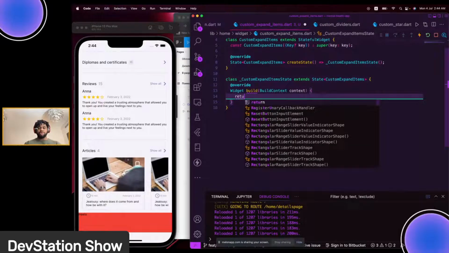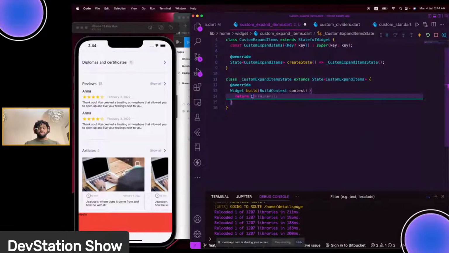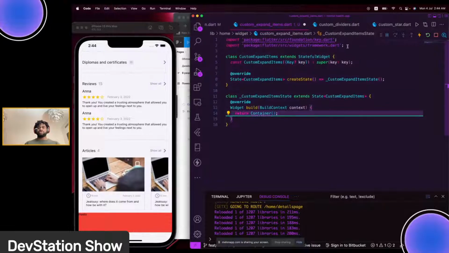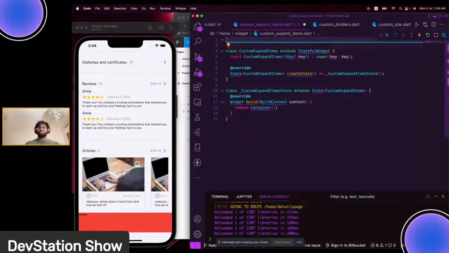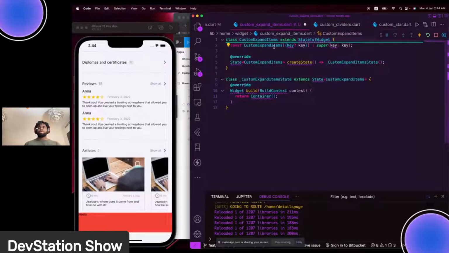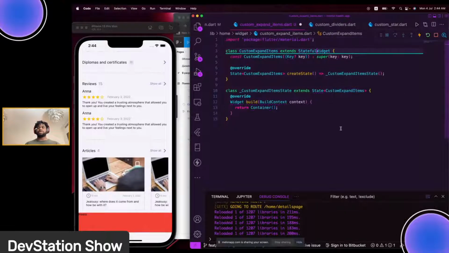So right now we're going to return a container. Yeah, let's return a container for now. Let's fix the errors we're having here. Delete this. Over here, click on this, then import material, and that will fix the errors. Save this. Let's go ahead and start using this.